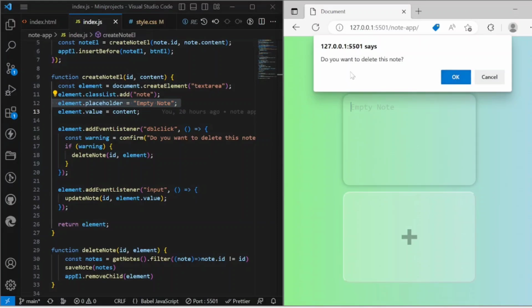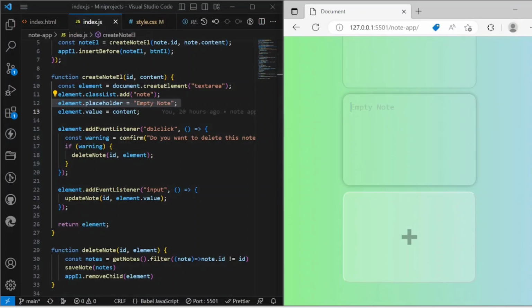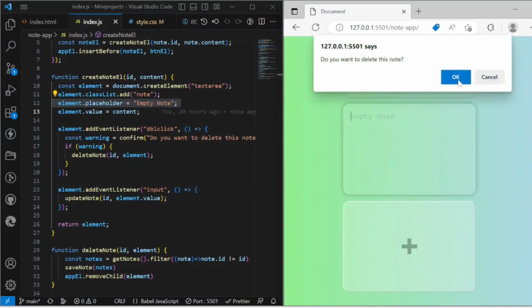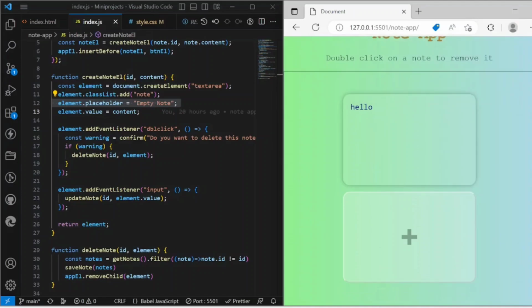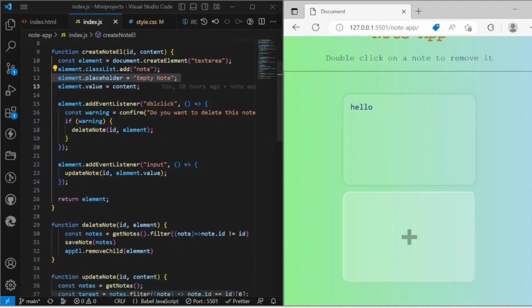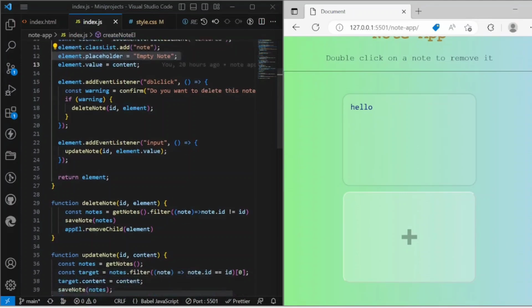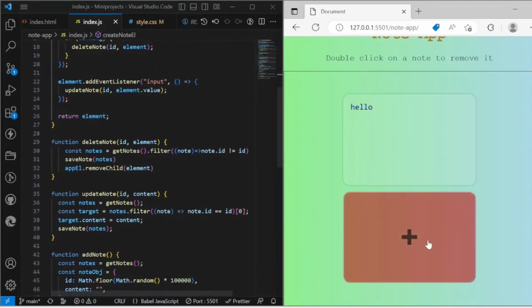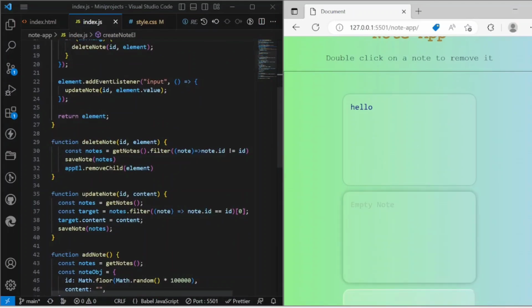Here you have two options, OK or Cancel. If you click on OK, it deletes the note, its ID and element. If you click on OK, this ID is gone, like this box is gone. Like this. This is the event listener of the input. If you want to insert or add some new note, by clicking this, you can add more notes.